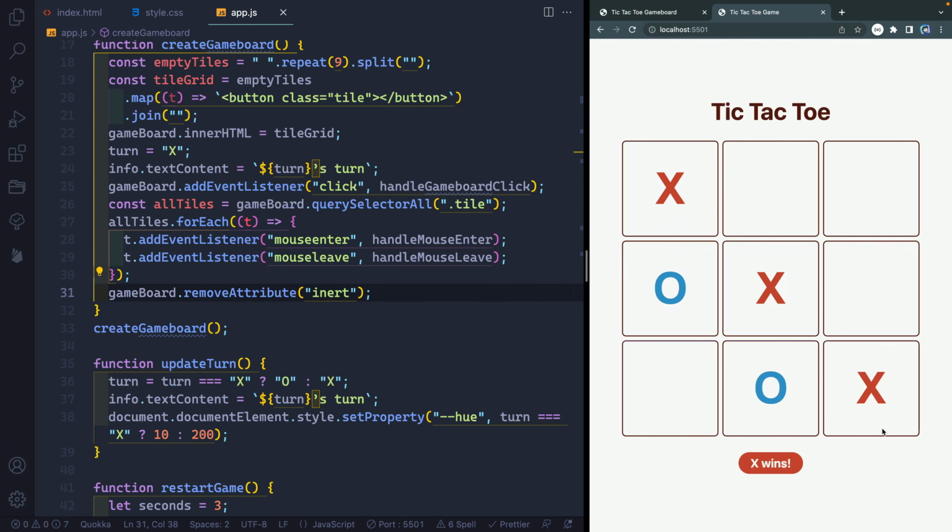So let's just double check that works. 3, 2, 1, I have to wait for that, and then it should restart, and I should be able to start clicking it again. Yep, there we go. So everything is back as you'd expect.